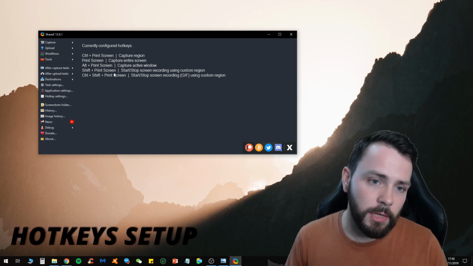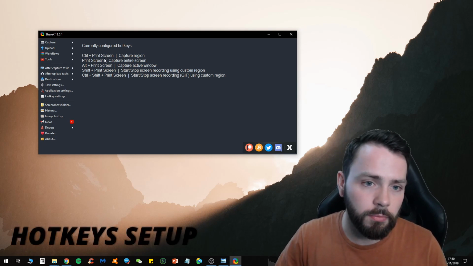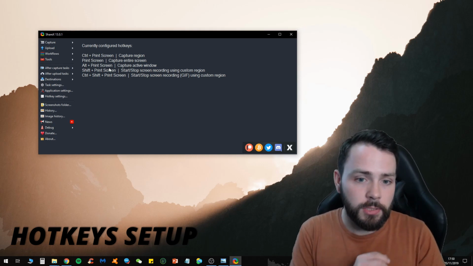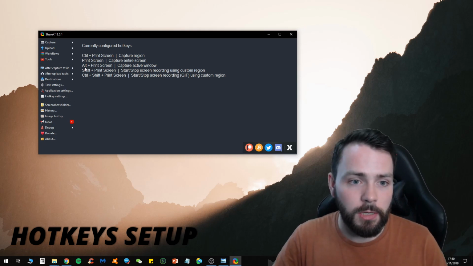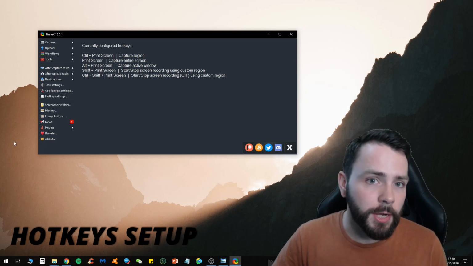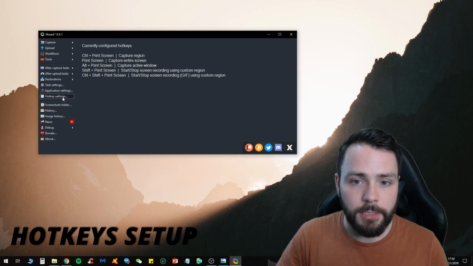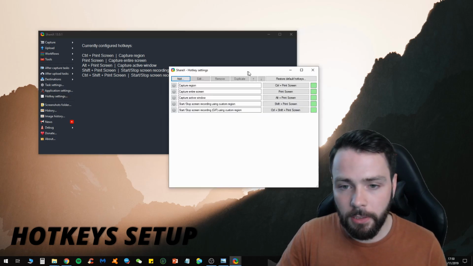And you can leave these as they are. So you can use Control Print Screen to capture a region of your screen. You could use Print Screen to capture the entire screen, and so on. Or you can change these by going to hotkey settings there. Hotkey settings. Let's click it.